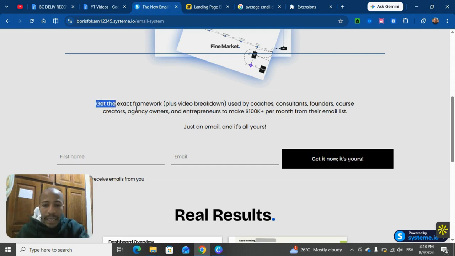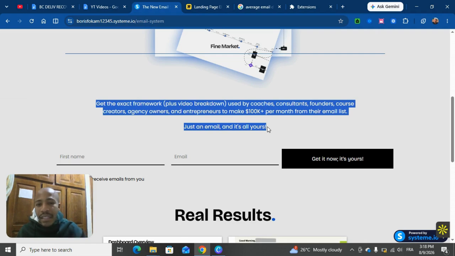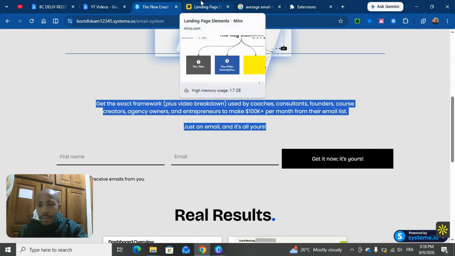Let's take the example here. Get the exact framework plus video breakdown used by coaches, consultants, founders, course creators, agency owners, and entrepreneurs to make 100K per month from their email list. Just an email and it's all yours. When you have such an offer description, it pushes people to want even more of your lead magnet, okay? And so it's very important.